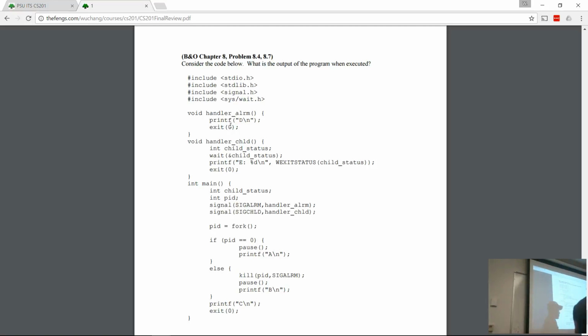The first thing you print out is D. And the child gets killed, and then the child exits, with the status code of 0. So when the child exits, it's going to do what for the parent? Send a SIGCHLD to the parent. I terminated, you better do something about me. And because the parent was paused here, it's going to get that SIGCHLD signal, and it's going to come up here and handle it.